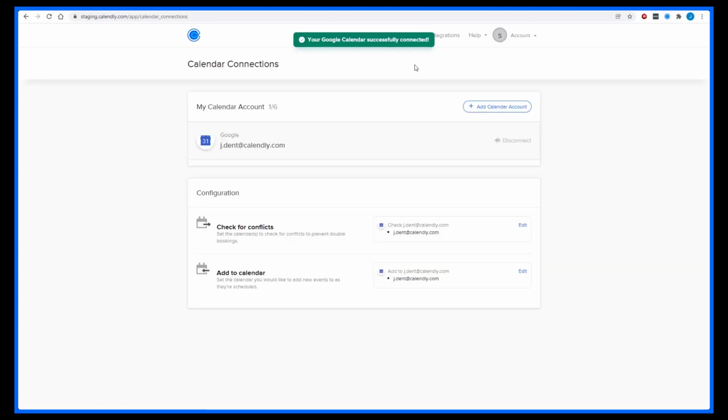Now I've been prompted that my calendar was successfully connected. As you can see, you can add up to 6 calendars to your account. And once you add them, you can choose whether you want them to be checked for conflicts or be the calendar that notifications are pushed to, i.e., when somebody actually books, you'll receive confirmations to that email address. Remember, you can have as many calendars checked for conflicts as you want, but only one can be chosen for the new events to be added to.